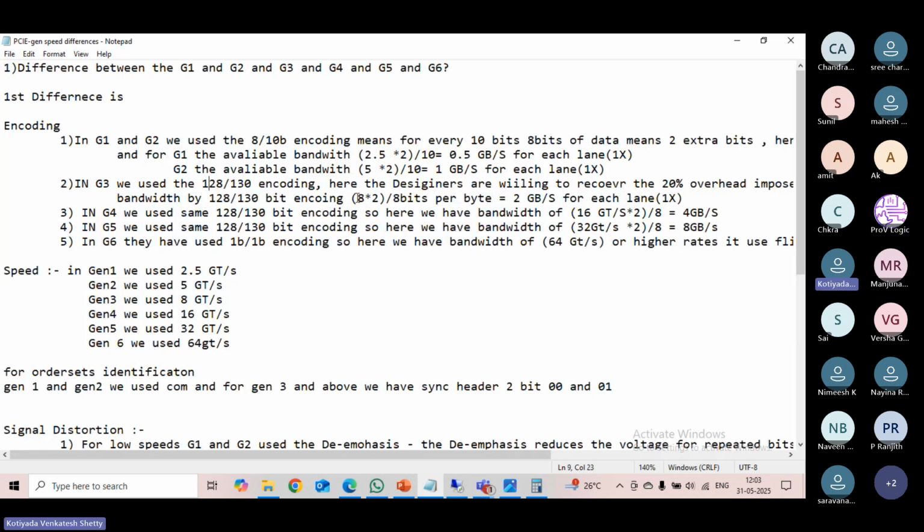See, here from Gen 3 onwards, we are sending the data in the form of symbols. Each symbol contains 8 bits. Gen 3 speed is 8 giga transfers per second, for both directions 8 into 2, and we are sending in the form of symbols, right? Each symbol is 1 byte. Each symbol contains 8 bits, 8 bits per byte. That's why 8 into 2 divided by 8, we have 2 GB per second.